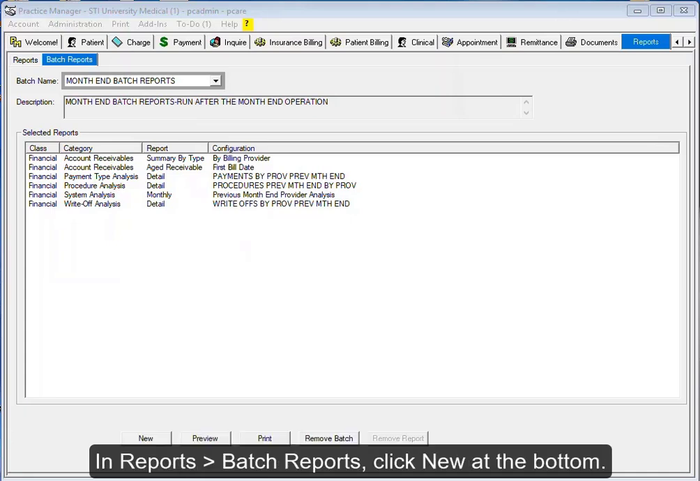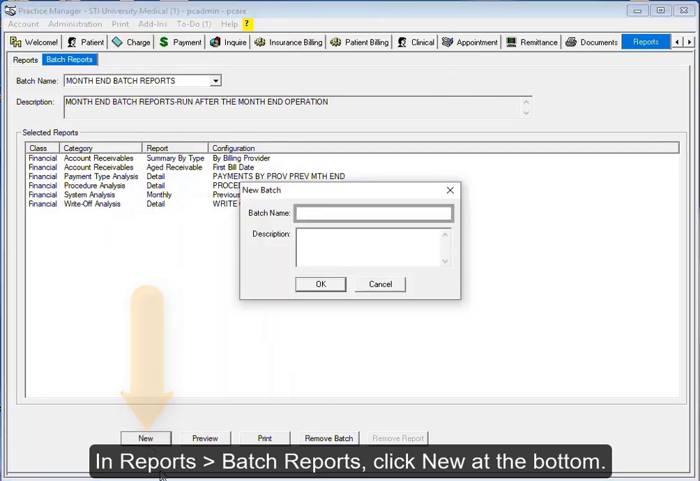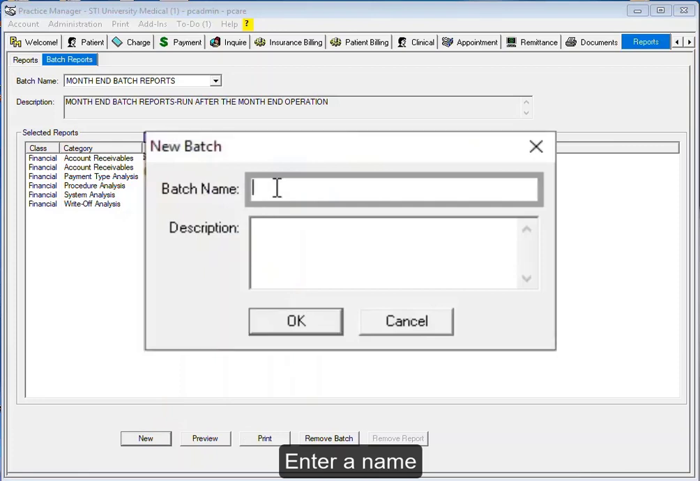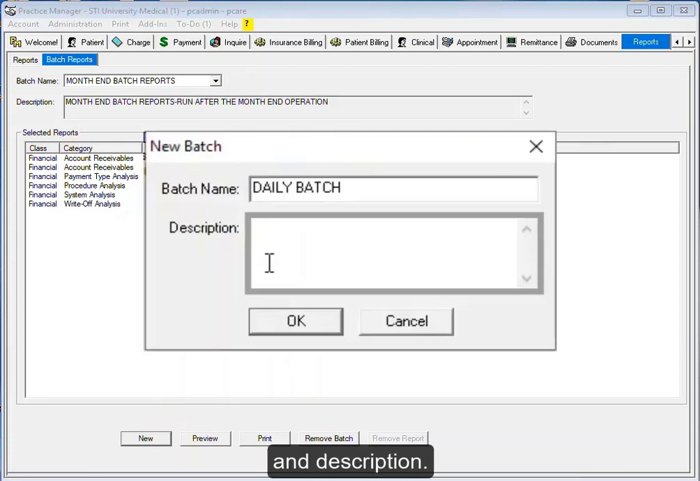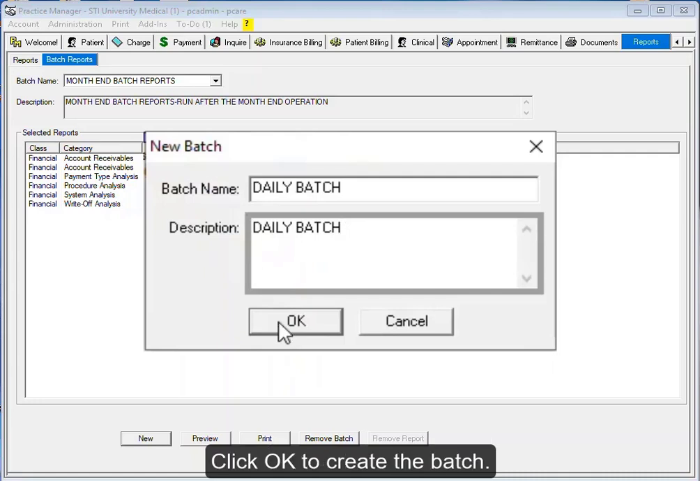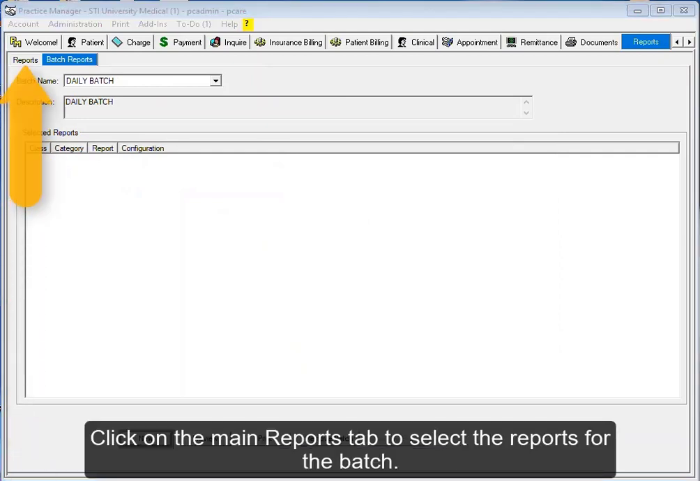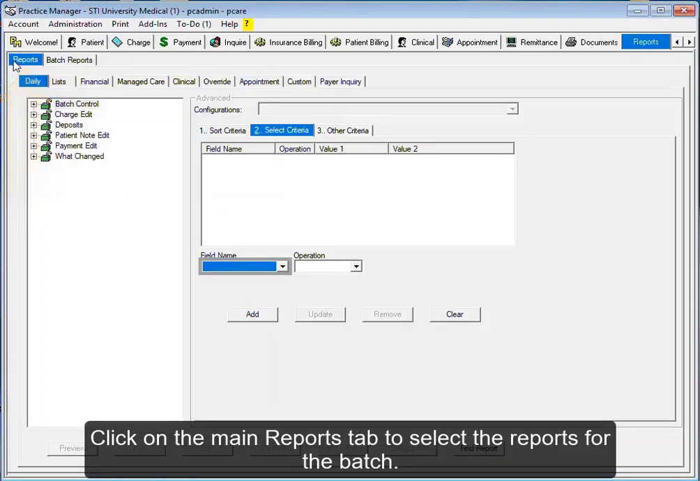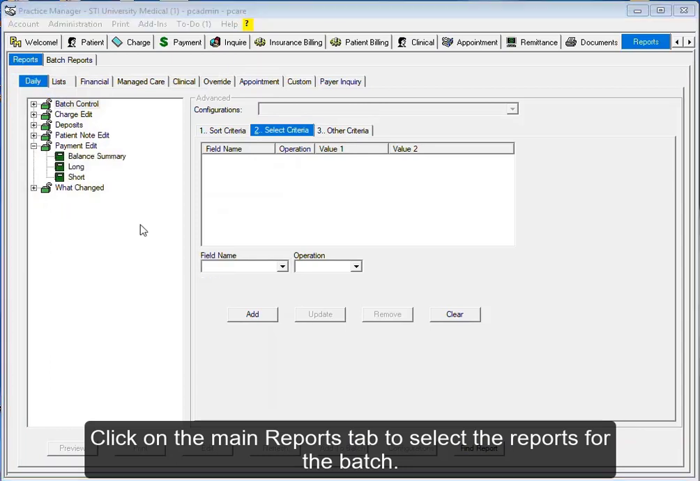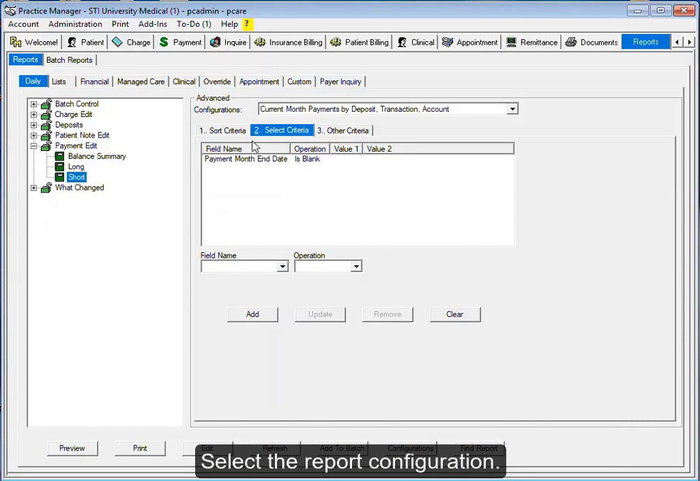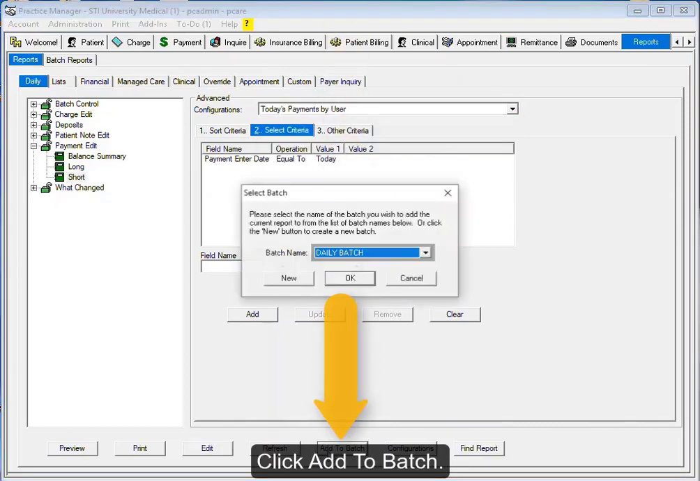In Reports, Batch Reports, click New at the bottom, enter a name and description. Click OK to create the batch. Click on the Main Reports tab to select the reports for the batch. Select the report, configuration, click Add to Batch.